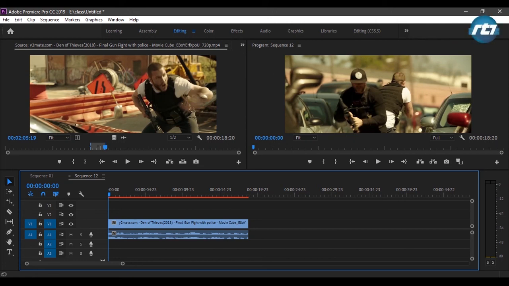Today I will be giving you a tutorial regarding how to create a Cinemascope in Adobe Premiere Pro by using the adjustment layer. So let's begin the tutorial.